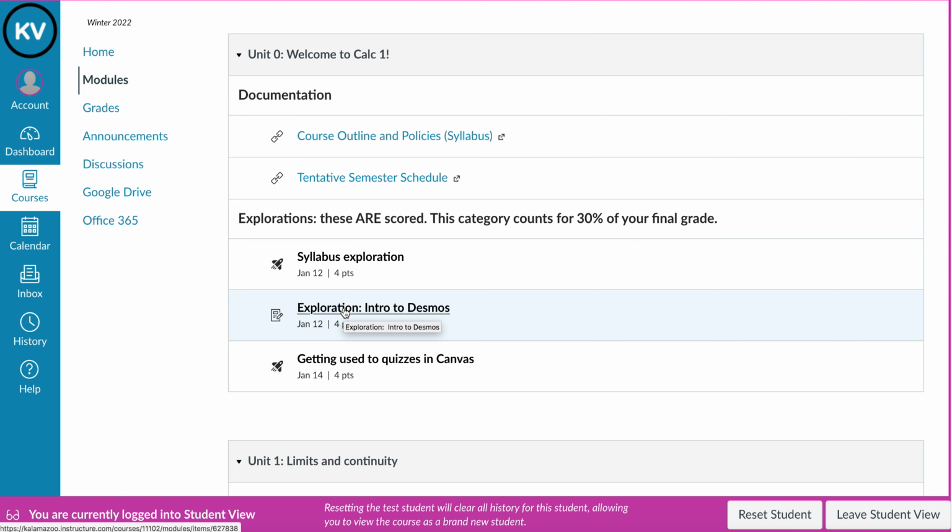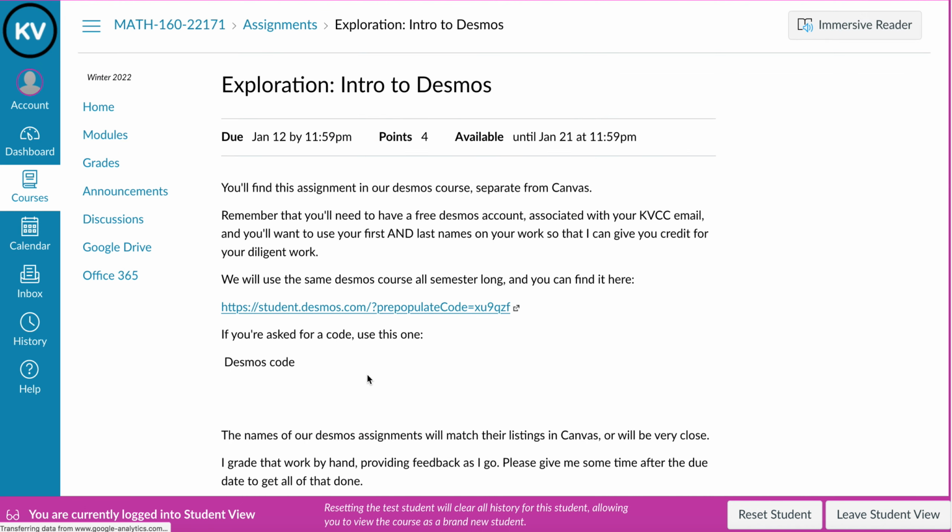Desmos, we're going to use Desmos this semester for explorations and for the work that we do in class, the practice work that we do. You'll need an account for that. So if I click on that, Desmos exploration, the info that you need to get an account is in here, and I leave you a link to click on to set up your account. And then if you're asked for a code, you can use this one, and that will enroll you in our Desmos course for the semester.